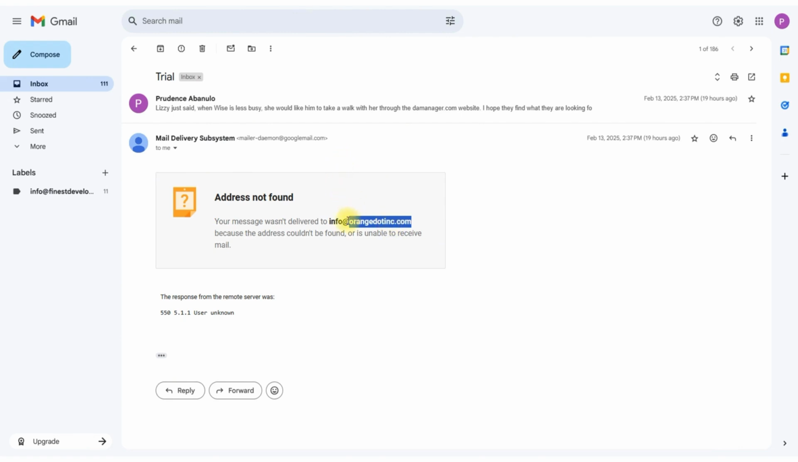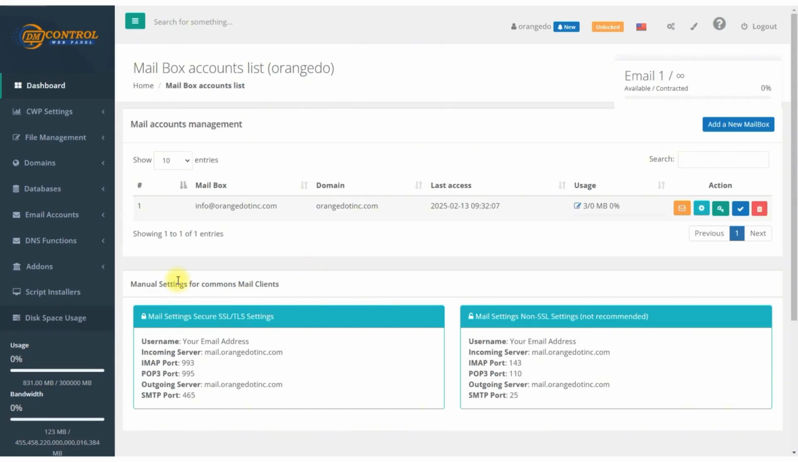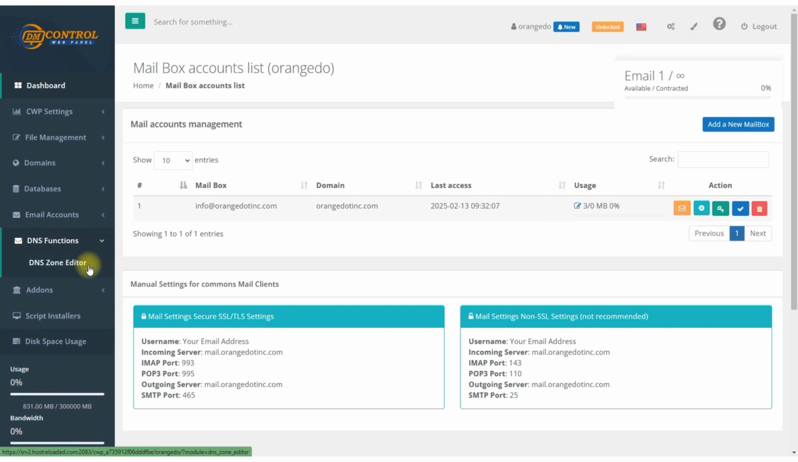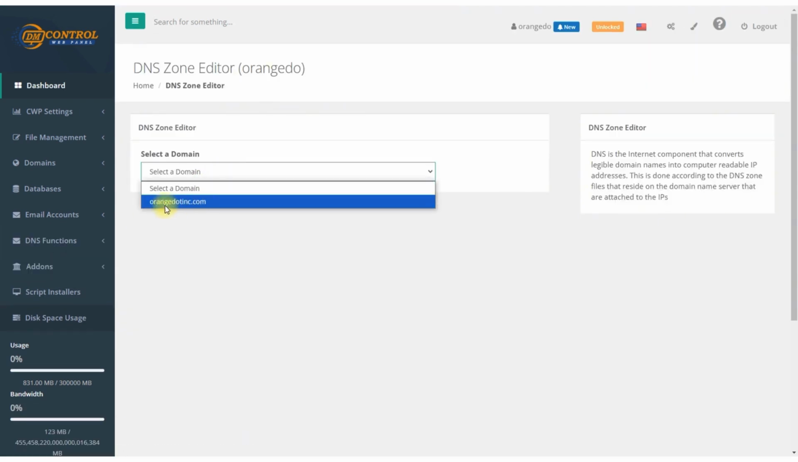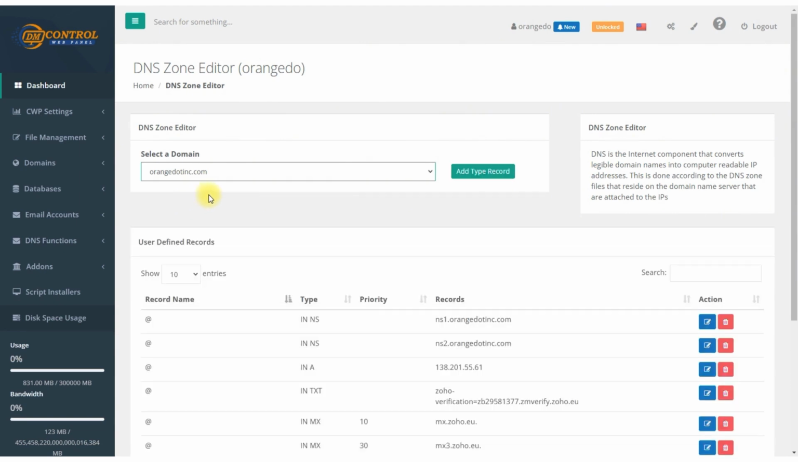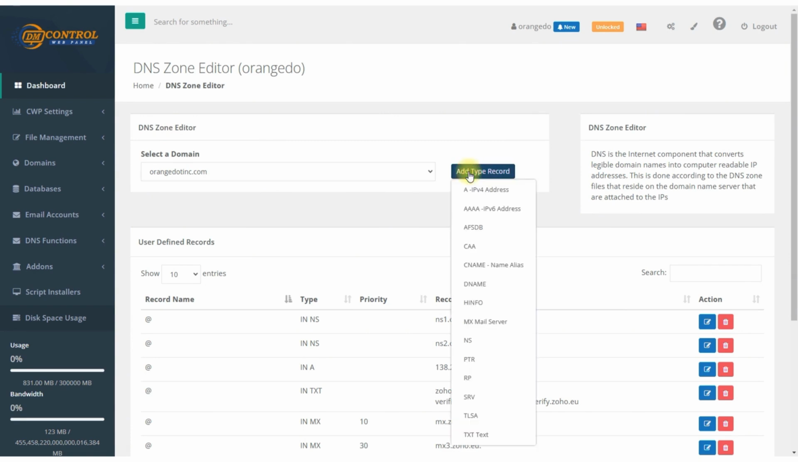Now, to begin, I'll come to the cPanel of this orange.think.com. So this is my cPanel account. Then I will go to the DNS function. Click on DNS Zone Editor. Here, I will select the domain, orange.think. So now, I'm going to add my record type, which is the SPF, the DMARC, and the DKIM. So I'll click on Add Record.